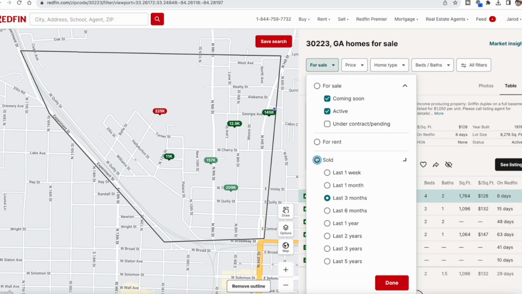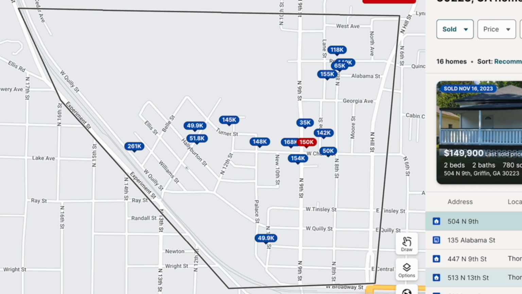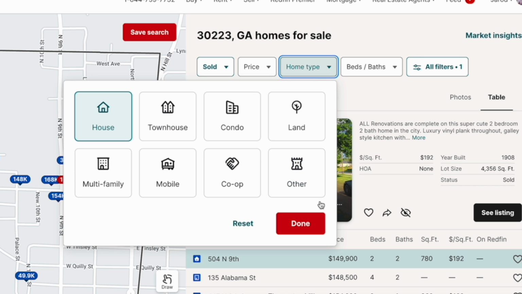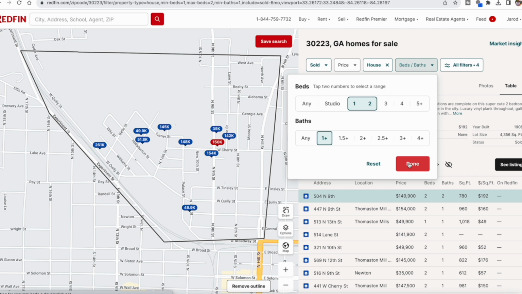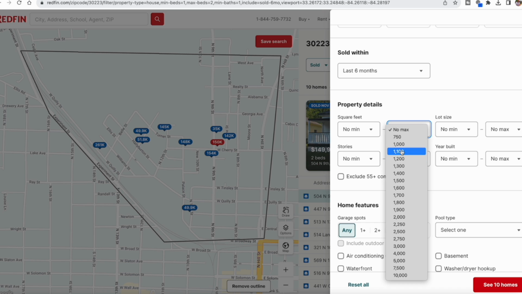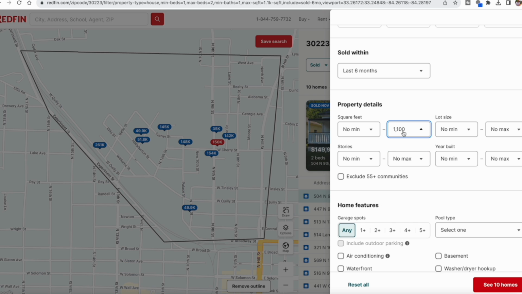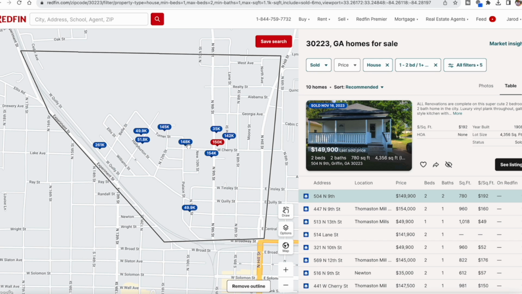But I want to look at solds. I'm going to go 6 months. So there's all my solds in 6 months. And then I'm going to go home, so I don't want to look at anything else. And I'm going to go 2 bedrooms. But I don't want to go the other way. I want to limit to 2 bedrooms. There we go. So 1s and 2s. And I want to go just 1 bath. Done. And then I'm going to go to my other filters. I could do, don't show me anything over 1,000 square feet or 1,100 square feet, something like that. But that basically should get us similar filters.